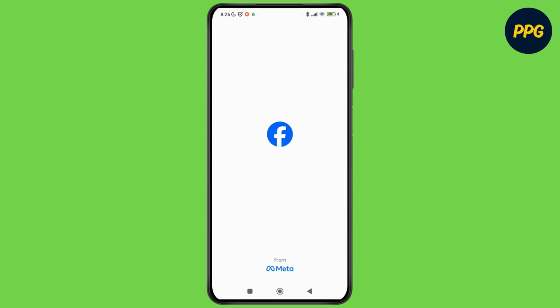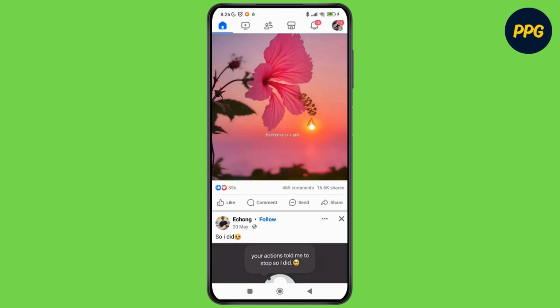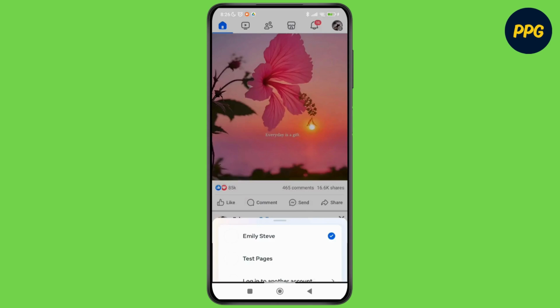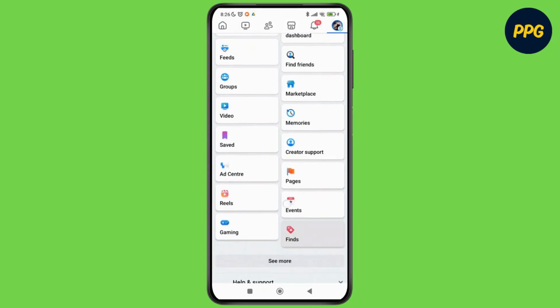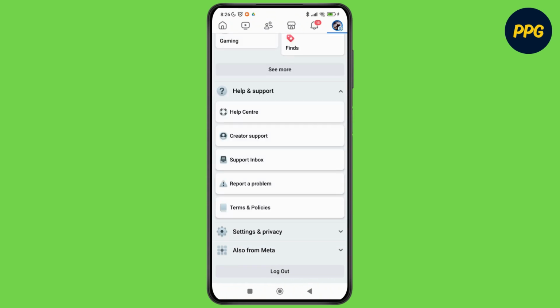First things first, open up your Facebook application and make sure that you are logged into your account. After that, tap on your profile at the top right corner of the screen. Then scroll down and you can see the option of help and support. And then you can see the option of creator support. So just tap on that.